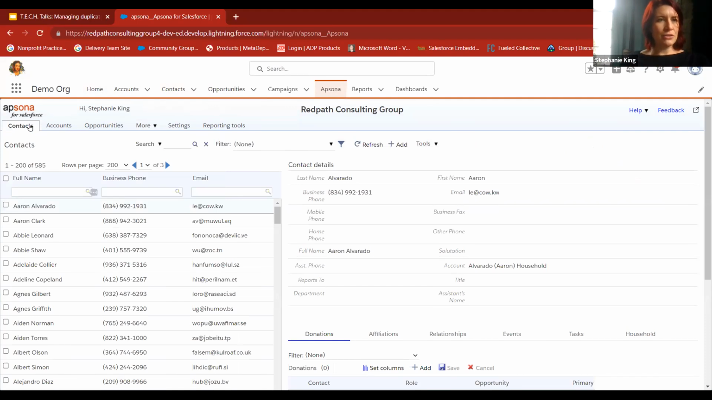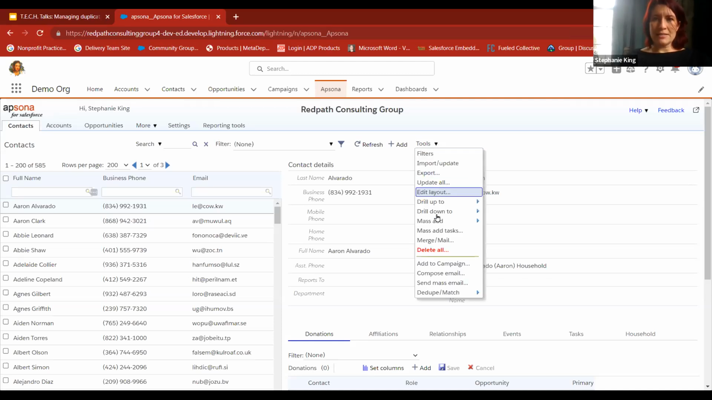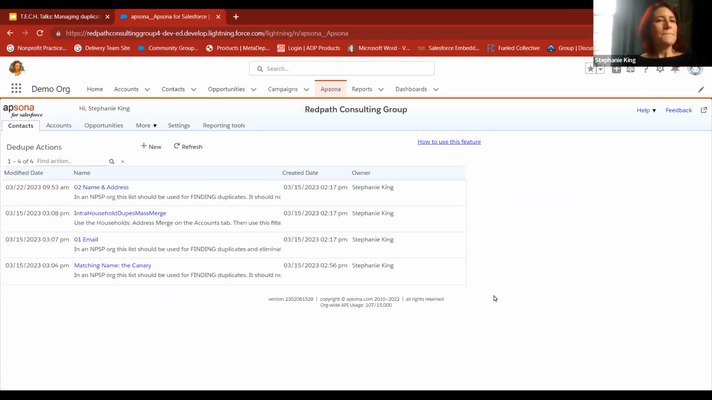And I'm going to jump right into seeing where the dedupe actions show up when you have an Apsona dedupe license. I've landed right here on the contacts tab, which is where I am going to start our demo. So under contacts, I look at tools, and I have this dedupe and match tool. So I click right on that. And here I can see 4 of the sample actions that come in this sample pack that attendees get their hands on. 4 sample actions on the contact tab and 2 more on the account tab. So we'll look at most of those here in this demo.